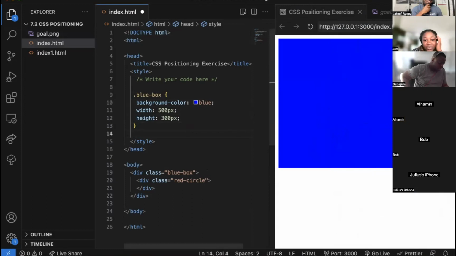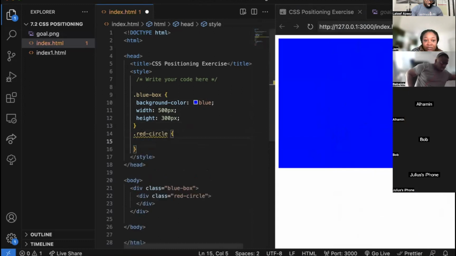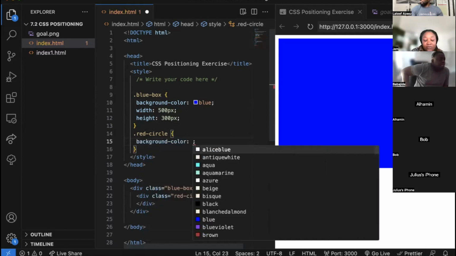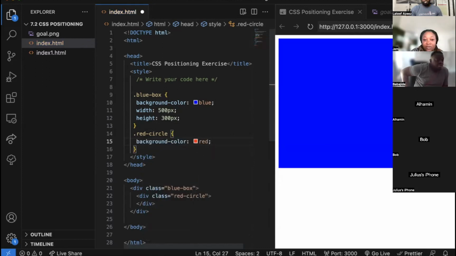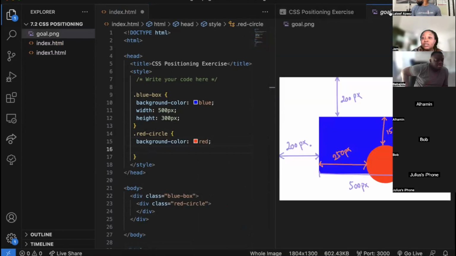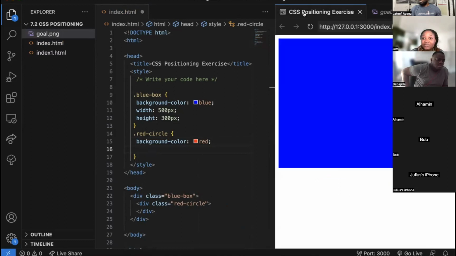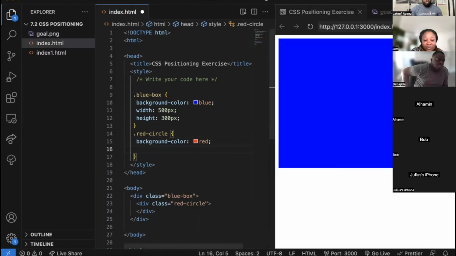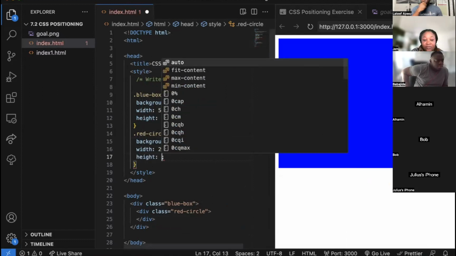we go to the next one, which is the red circle. So we'll do the class of red circle and do our curly braces. And then we're going to give it a background color of red. It didn't say on the goal, but the class teacher said we should put it as 200. So we're going to go with the width of 200 pixels and height of 200 pixels.